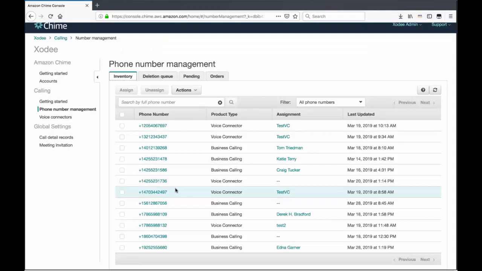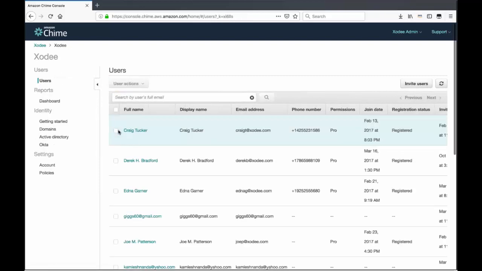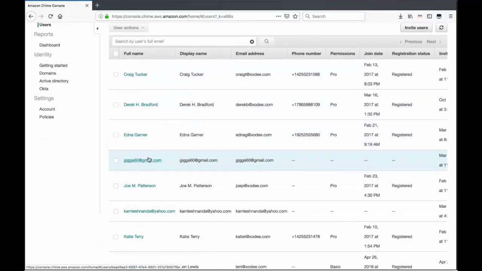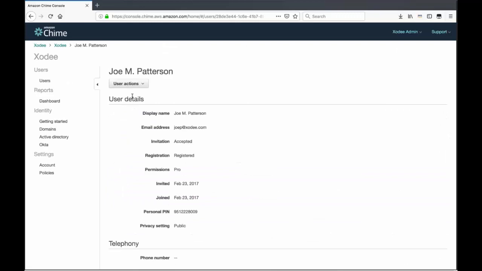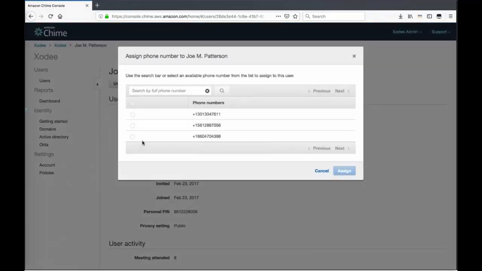And once I have the phone number, the next step is to go through assigning the phone number to an individual Chime user. So I go to Accounts, select the account, my particular account in this case, and then I select a user. In this case, I'll select Joe Patterson. Select Joe. Under User Actions, I'll select Assign Phone Number. Then I'll choose the phone number that I just created, and then click Assign.